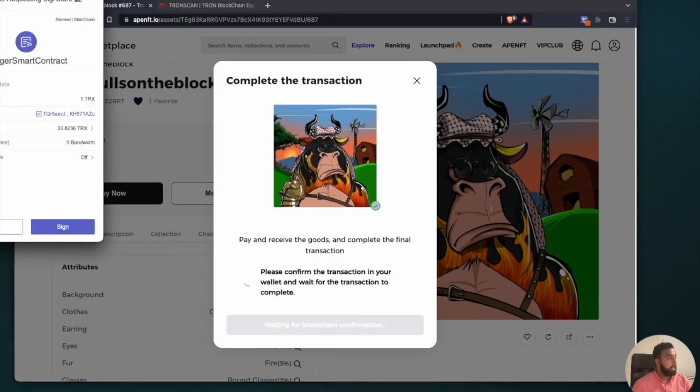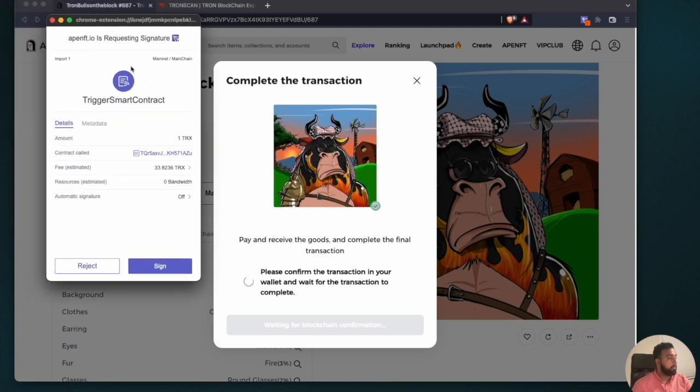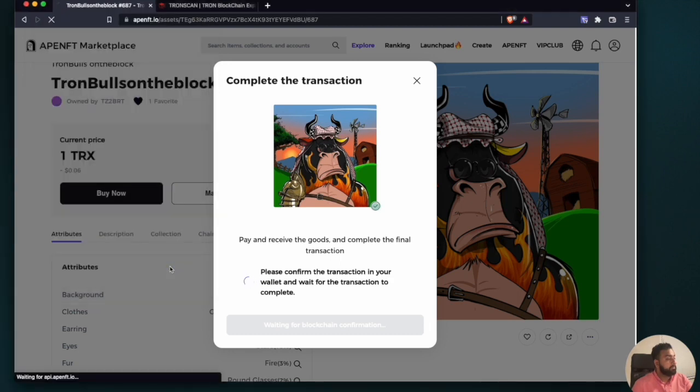I'll get a contract UI pop up, which tells me how much TRX this will be worth, the smart contract associated with this transaction, and a fee that will be burned because every transaction needs bandwidth, and if there's not enough bandwidth, TRX will be burned to complete the transaction. So I'll go ahead and hit sign.